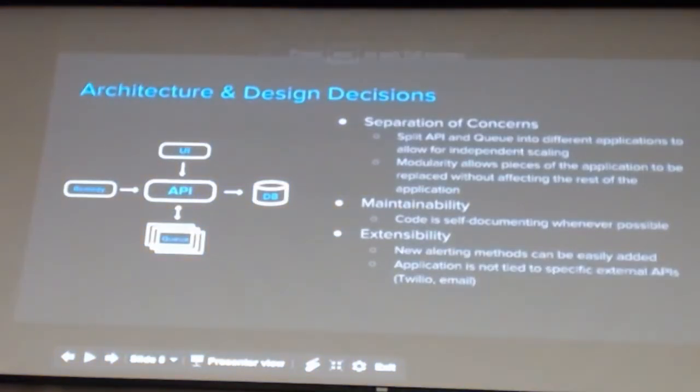Okay. So along the way in our project, we made a couple of architecture and design choices that were based on three main goals. The first is separation of concerns. When we started this project, we understood that scalability was going to be important. We want the API, which is going to be handling the bulk of the tasks and the requests, to be scalable independently of the rest of the application.